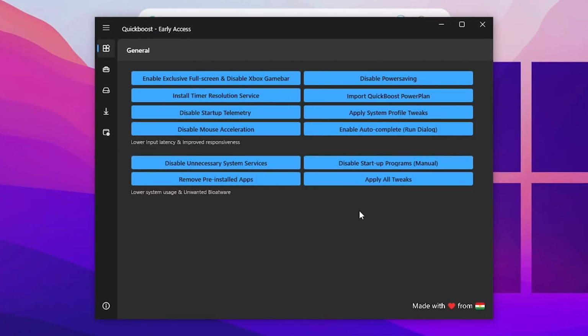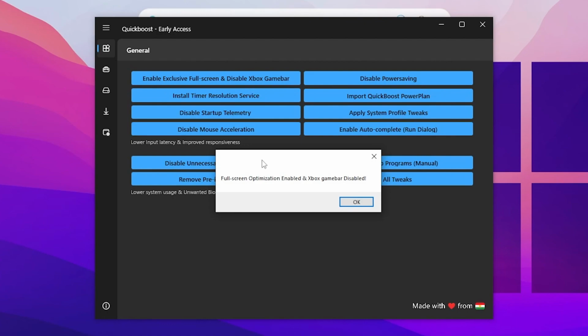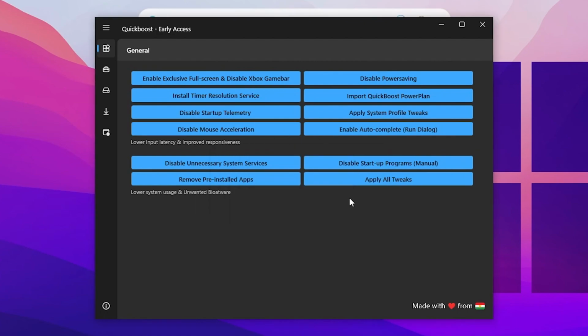Here is the interface of Quick Boost Early Access. Now I'm going to show you how to apply the best settings. In the very first step, here are the general settings, and you need to go for the first tab, which is enable exclusive full screen and disable Xbox Game Bar. Click on this option and this will apply the settings in just one click. Then click OK. Then here is the most important setting for the laptop, which is disable power saving. Click on this option and click OK again.